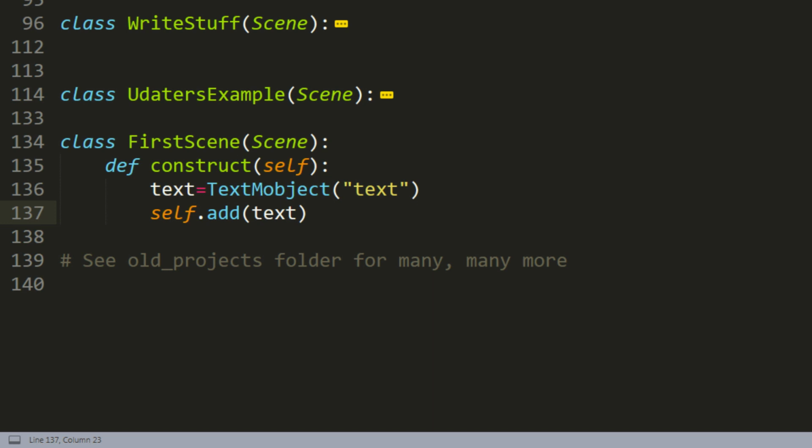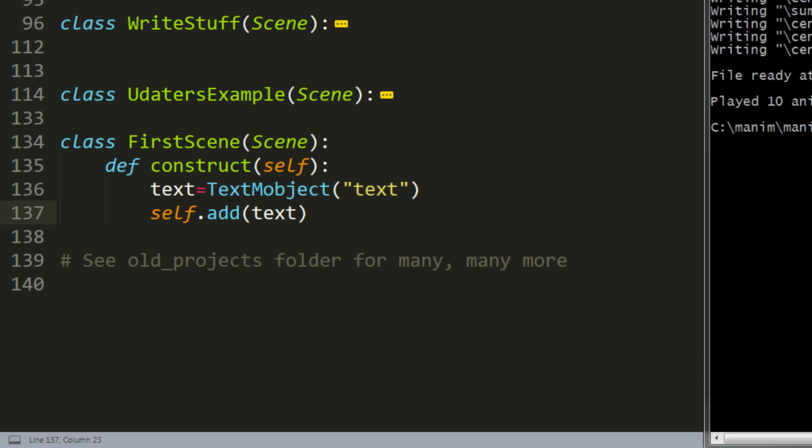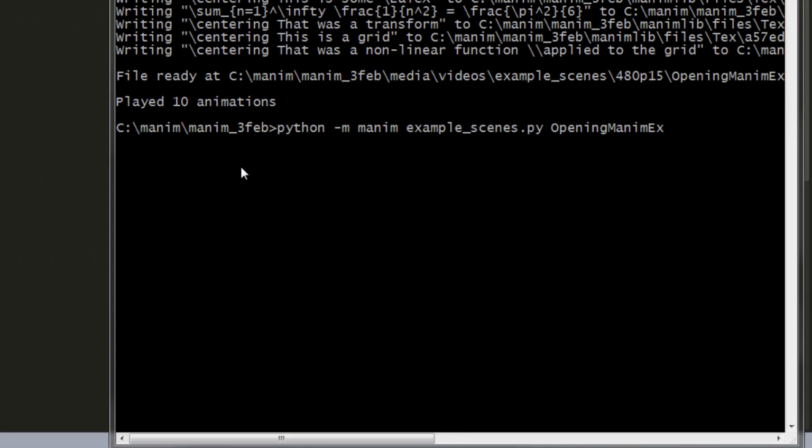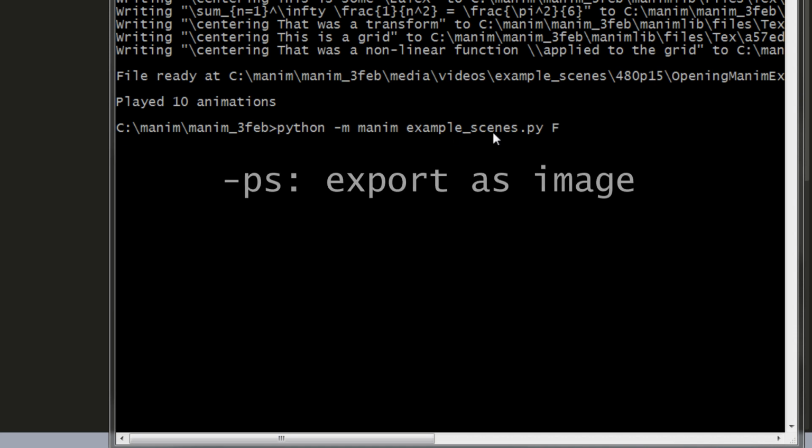Now we will export this code. In this case, we will not export it as a video, but as an image. To export animations as images, write script -ps instead of script -pl.